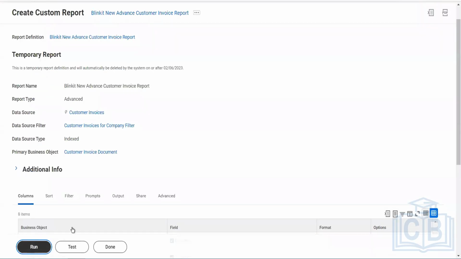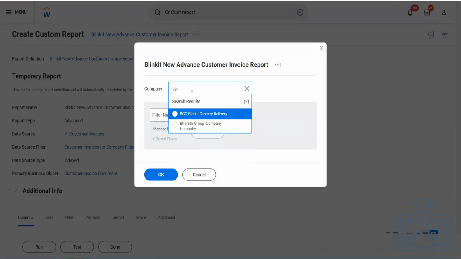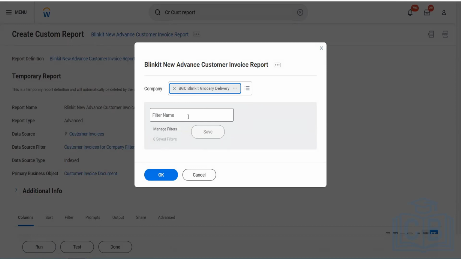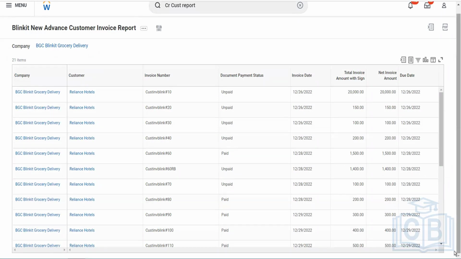Now we'll run this report. So we have a company here, let's say Blinkit. Blinkit grocery. No need to put a filter name here because we just have one prompt here. So we can easily run this report. Yeah, and see, there's a separate line here, which means it has frozen the first column. So let me add a few more columns here, and then you would see that this would be frozen.